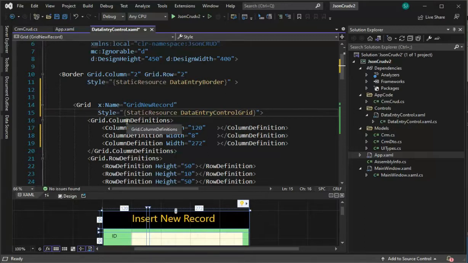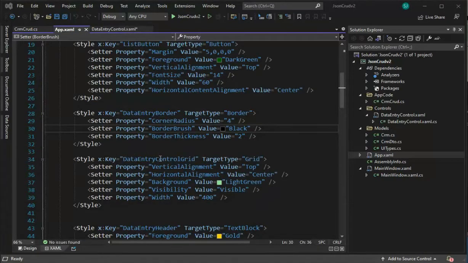So I'm using a column definition of 128 and 272. So there's my 120, my 8 I kind of use as gutter, and then I have a 272. Here is data entry control grid. Notice vertical alignment, horizontal alignment, background, visibility, and width. I don't have to stick that in my XAML.